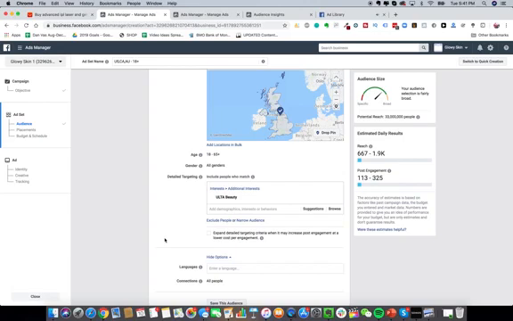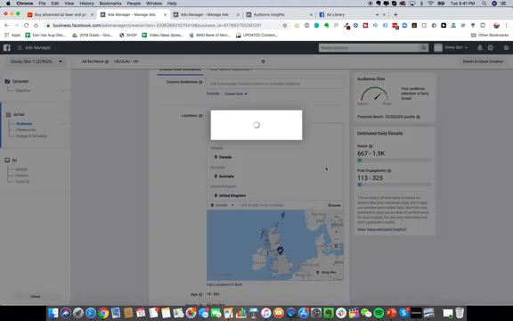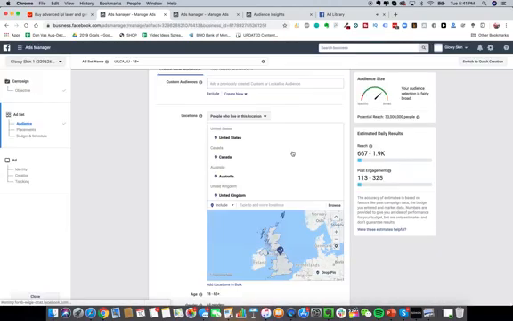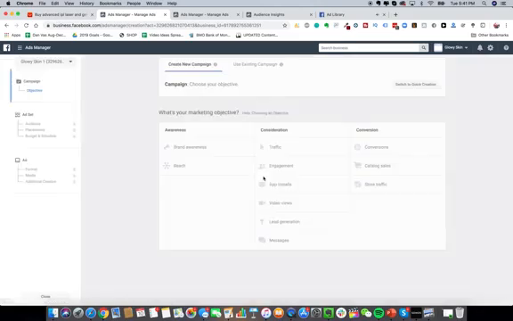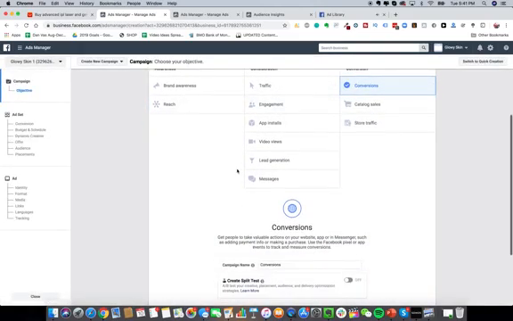Don't expect to get sales from engagement ads, okay? Engagement ads are just to get social proof. What you can then do after that is go back to the Facebook ads over here. So create ad, and you can then go and do conversions on the same ad.